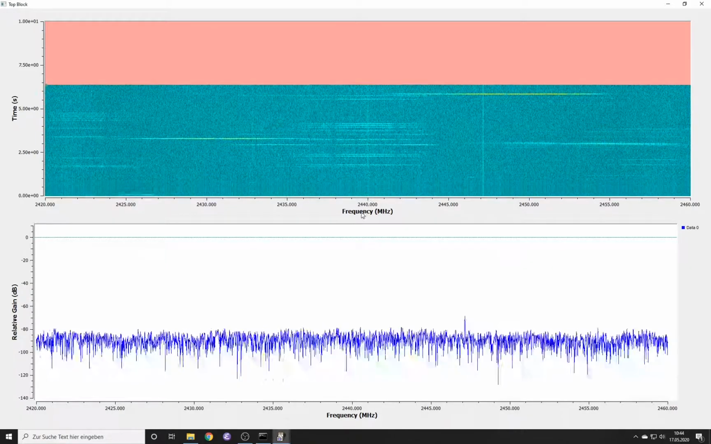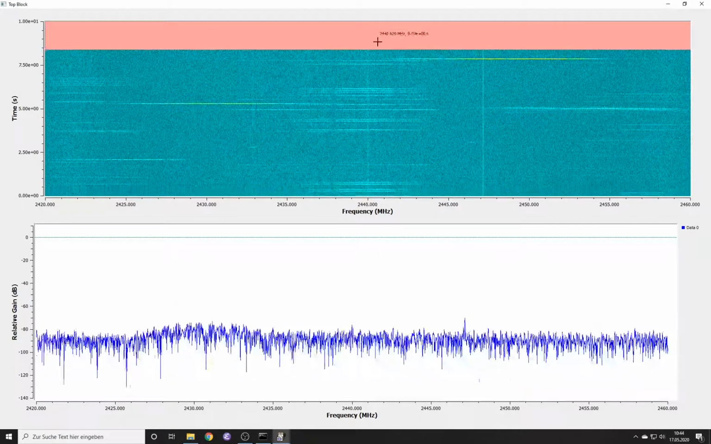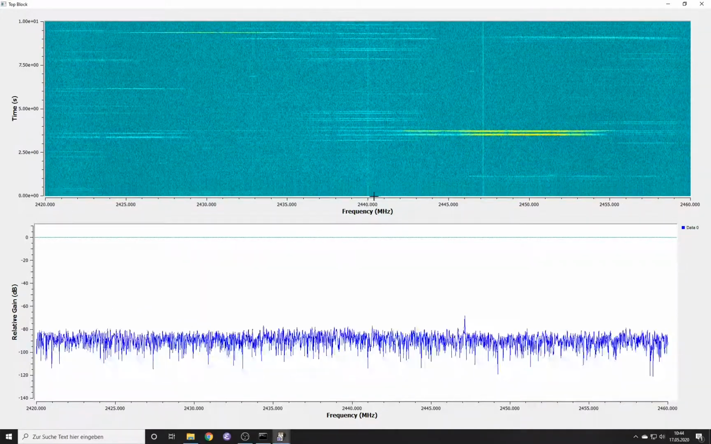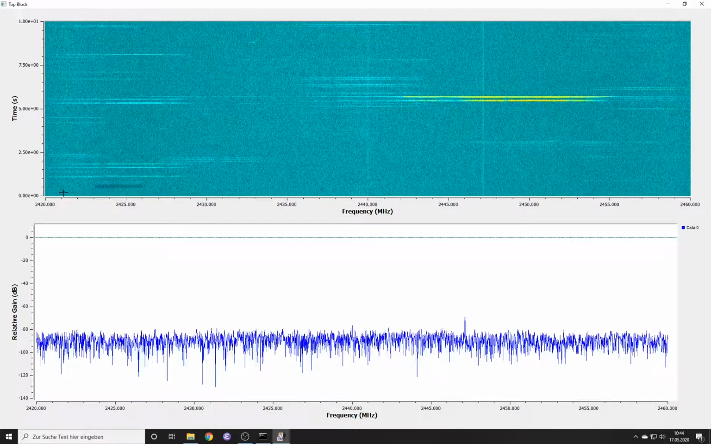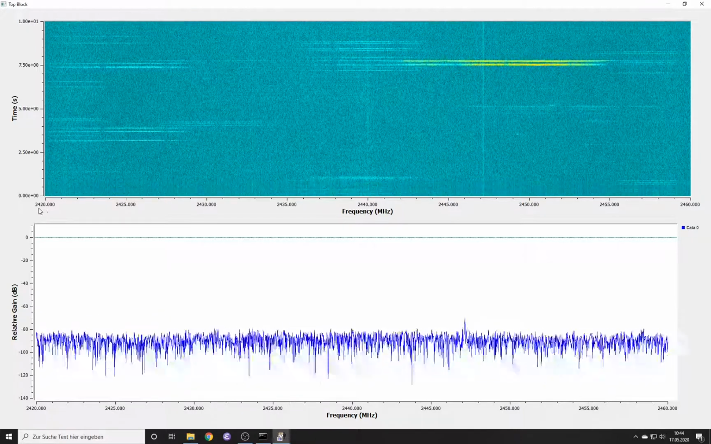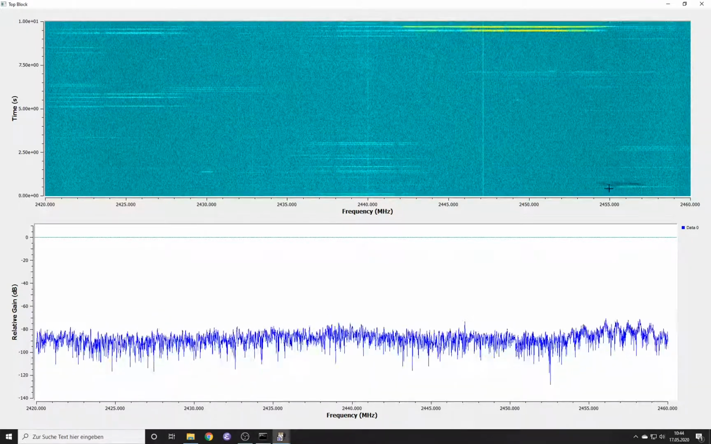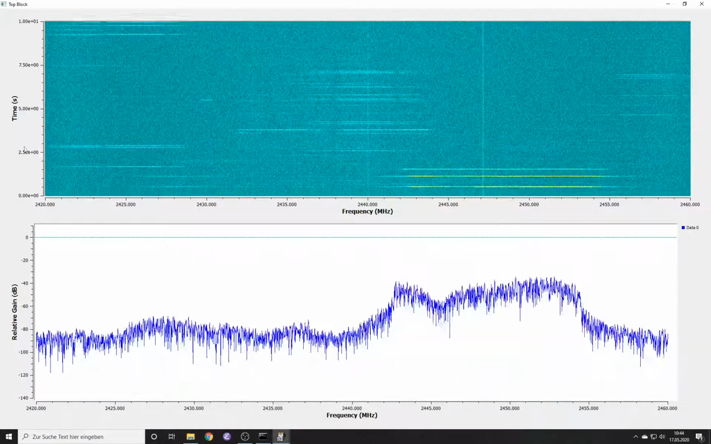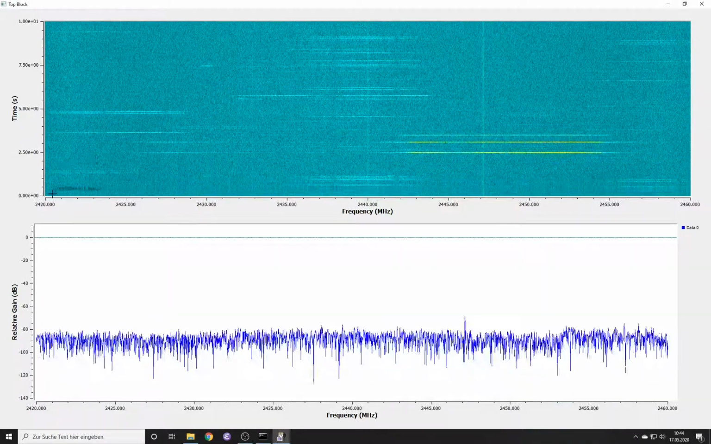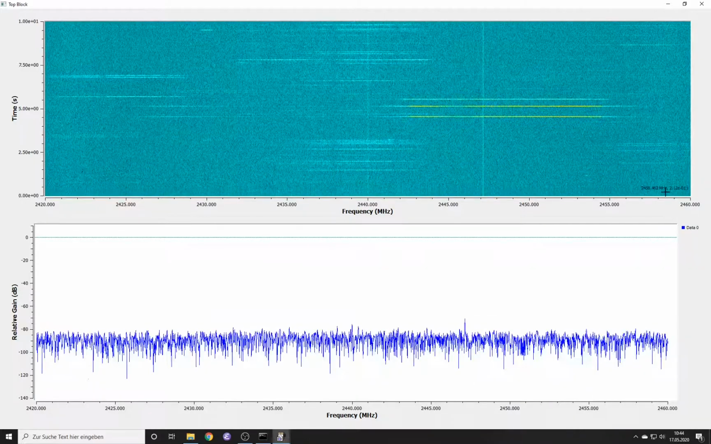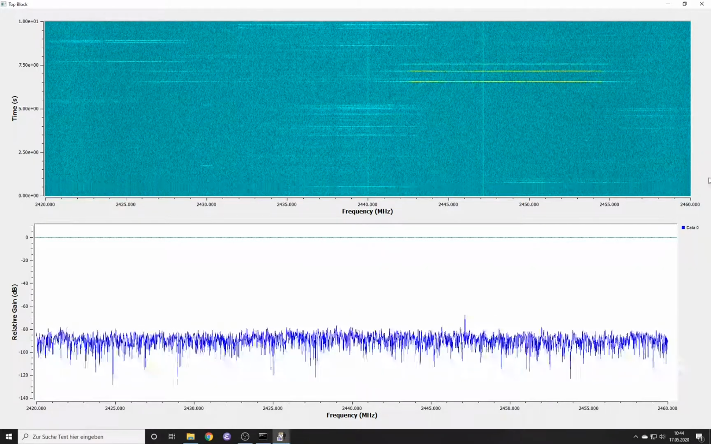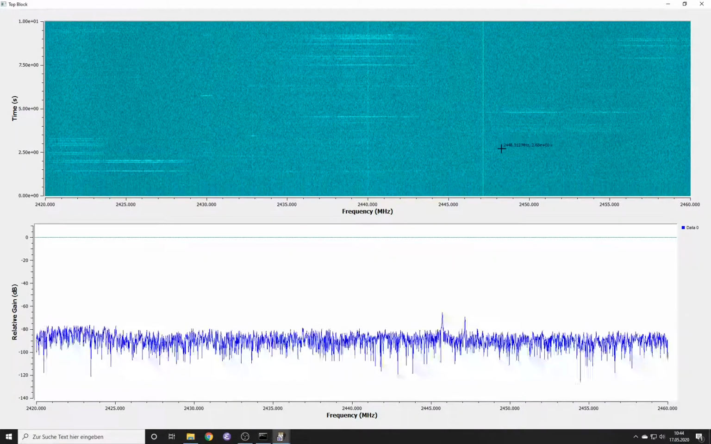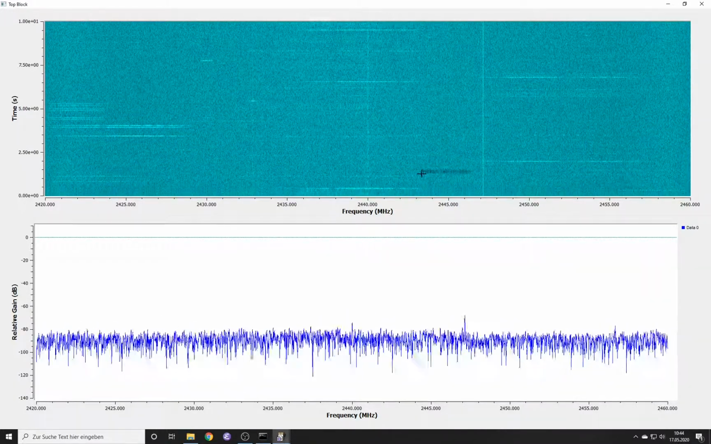So the center frequency is 2.44 gigahertz, that's right here in the middle. To the left we have 20 megahertz in bandwidth, and to the right we have 20 megahertz in bandwidth. So basically we're going down to 2.42 gigahertz and up to 2.46 gigahertz, but you should be aware the ISM band goes on further to the left to 2.40 gigahertz and to 2.48 gigahertz here to the right. So we're only seeing a portion of the ISM band, but we already can see some communication going on.